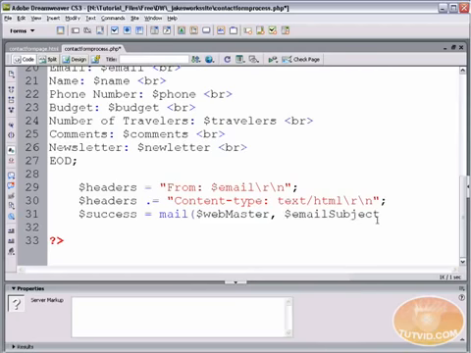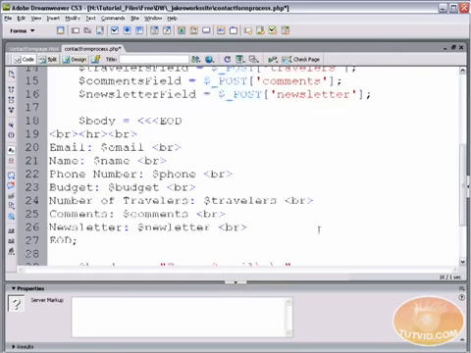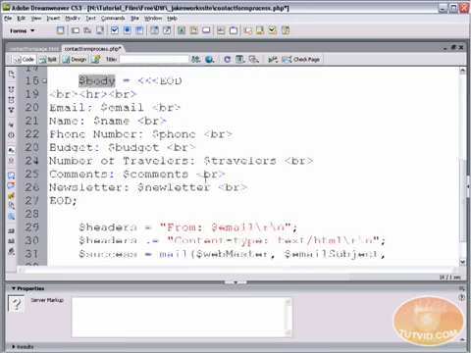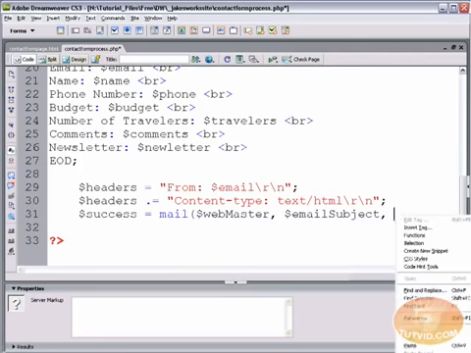Right-click and say paste. Now we're going to say comma space. The next thing we have to specify is what this email is going to say. What content is going to be in this email? Well, we just got over making this body variable. So right-click on body, and let's paste that in there.